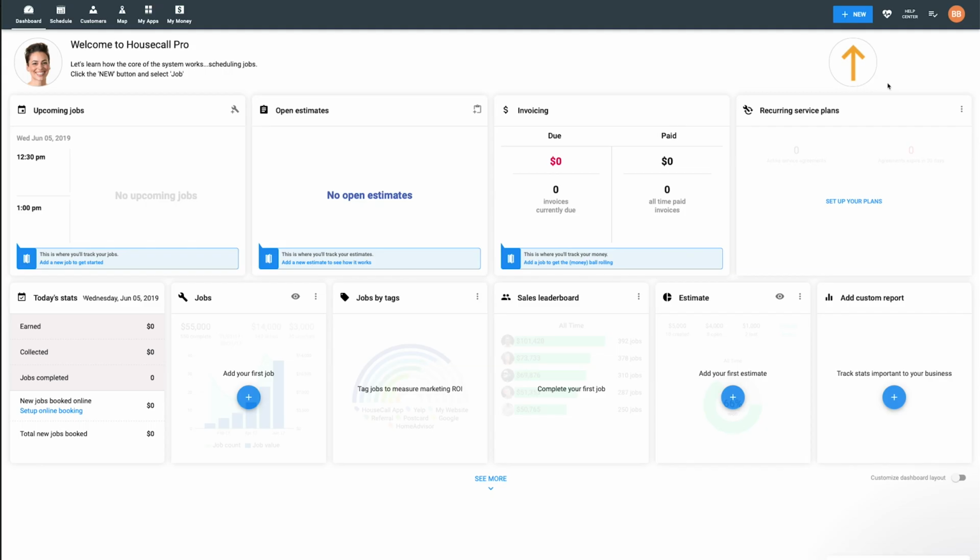Everyone. So today we're going to talk about online booking. We'll show you some tips and tricks so that you can get online booking set up in your account in under 30 minutes. So let's get started.